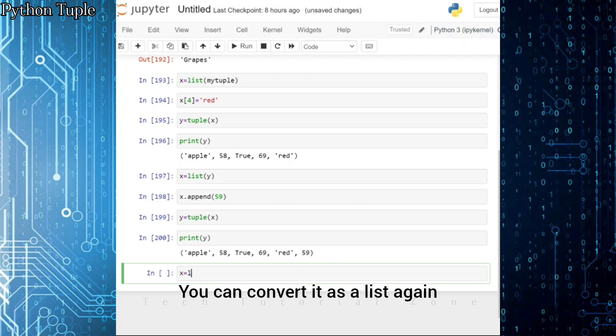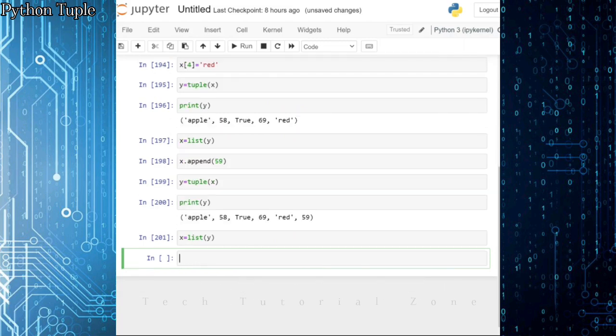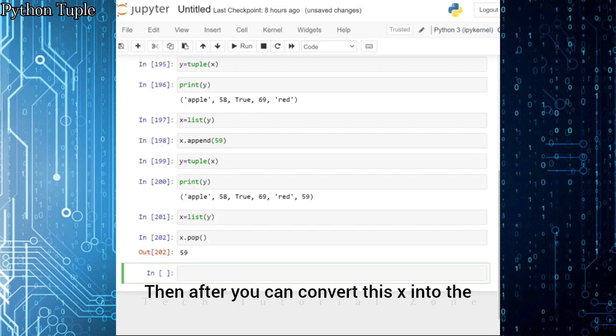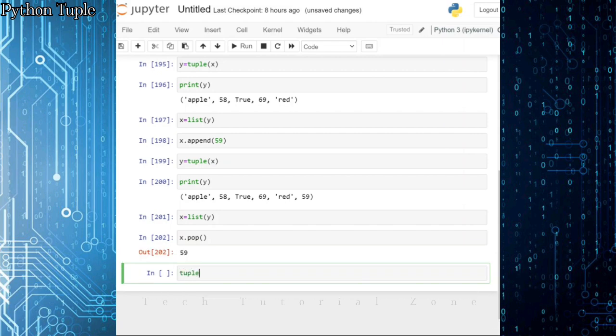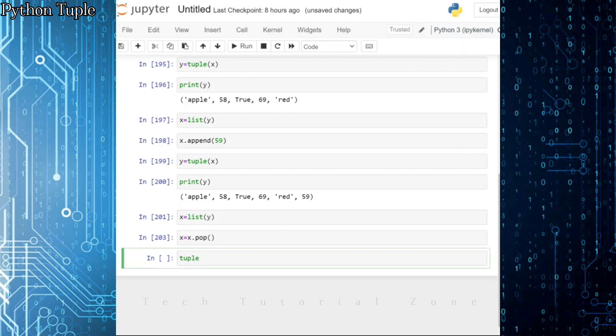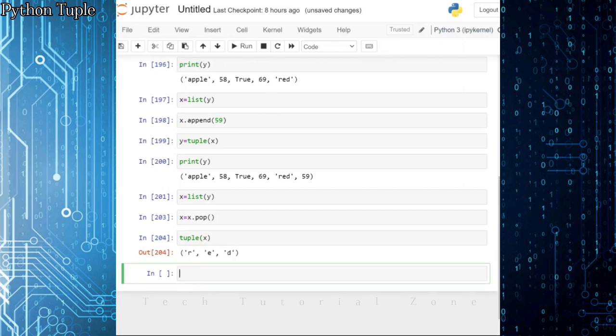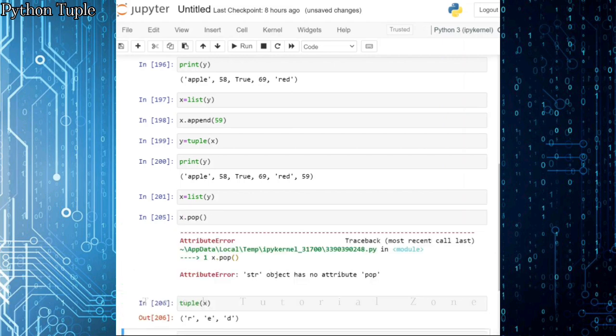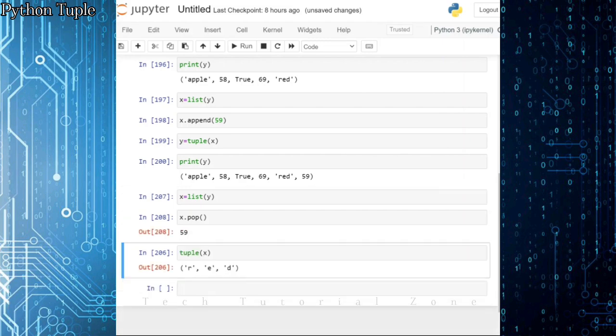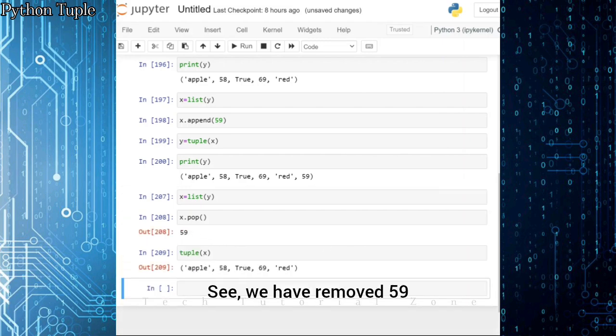You can convert it as a list again. Then you can remove something. Then after you can convert this x into the tuple. See, we have removed 59.